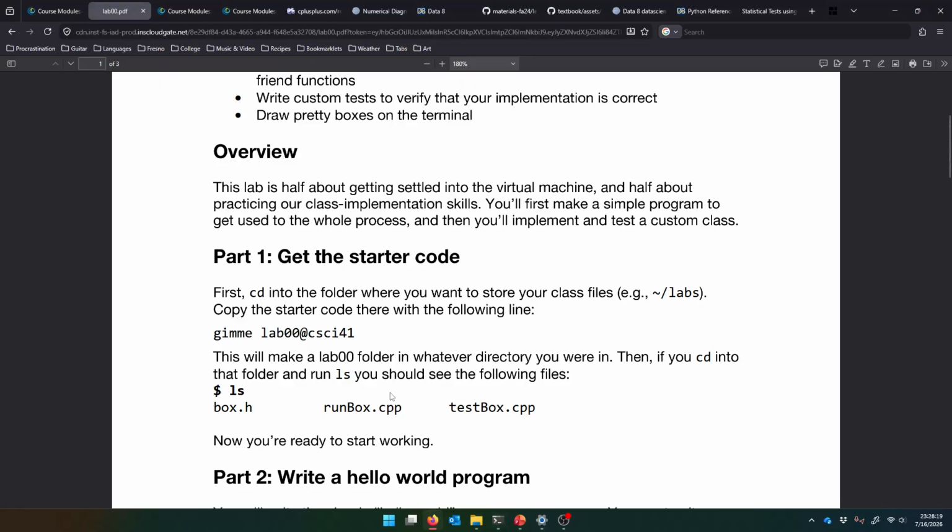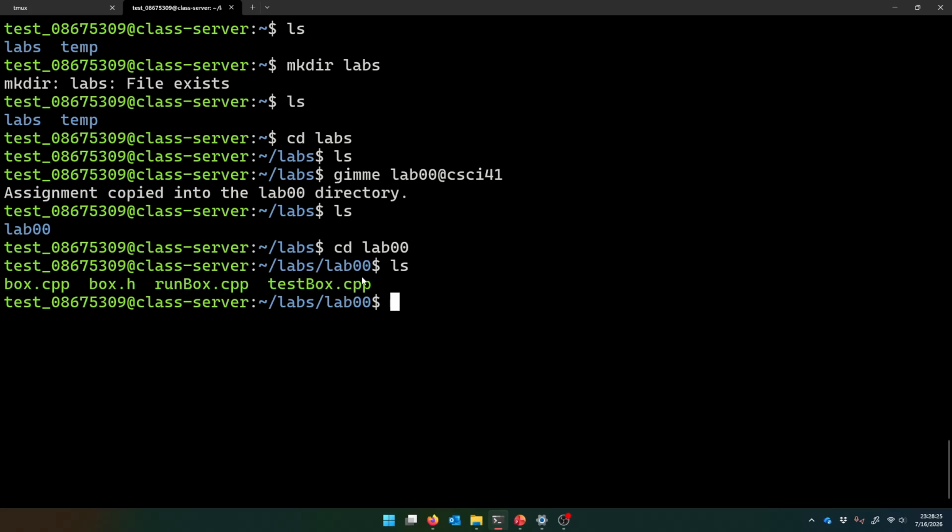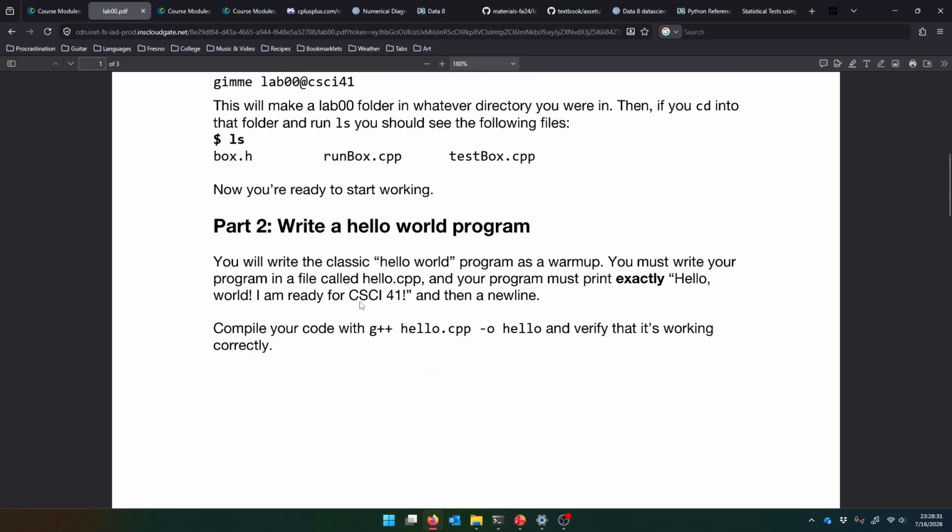And so, yeah, there are a couple steps to the lab. The first step is to make a Hello World program. All of these files are for the second part of the lab. For the first part of the lab, I want you to make a new file from scratch. All right, I want you to practice doing that.